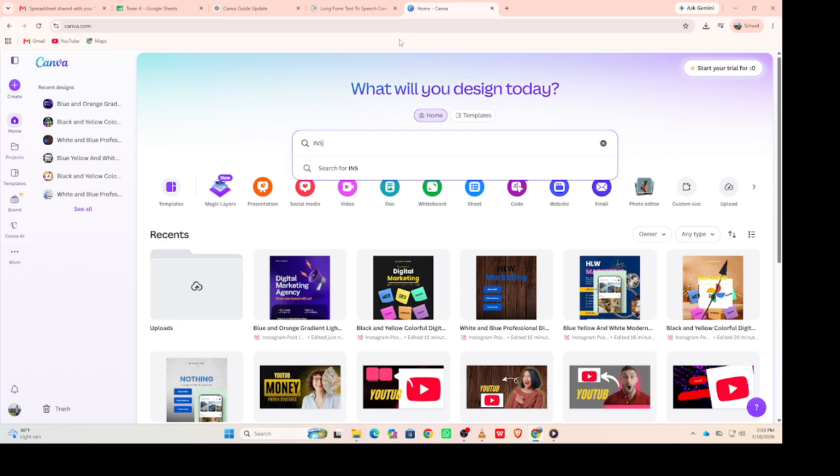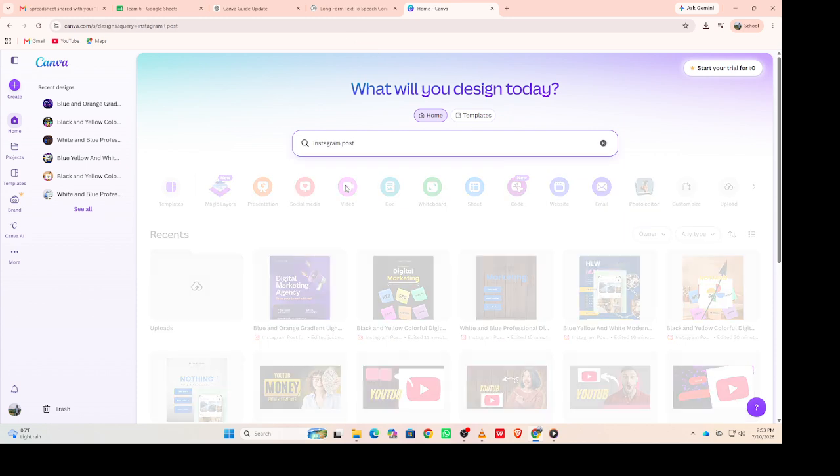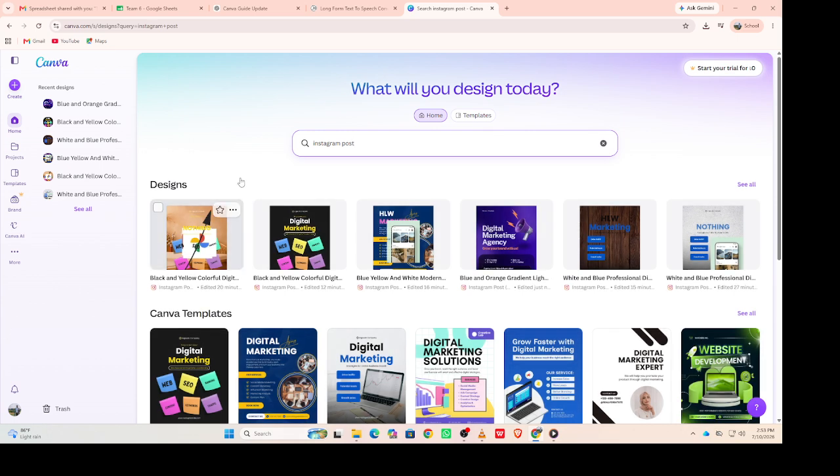Let's get started. First, open your web browser and go to Canva. Sign in to your Canva account. Once you're on the home page, click the search bar at the top and type Instagram post. From the search results, select Instagram post.